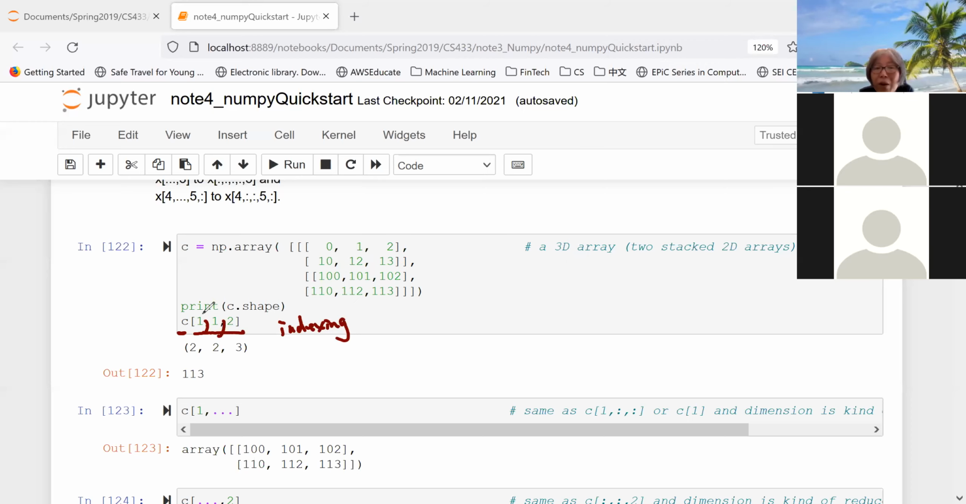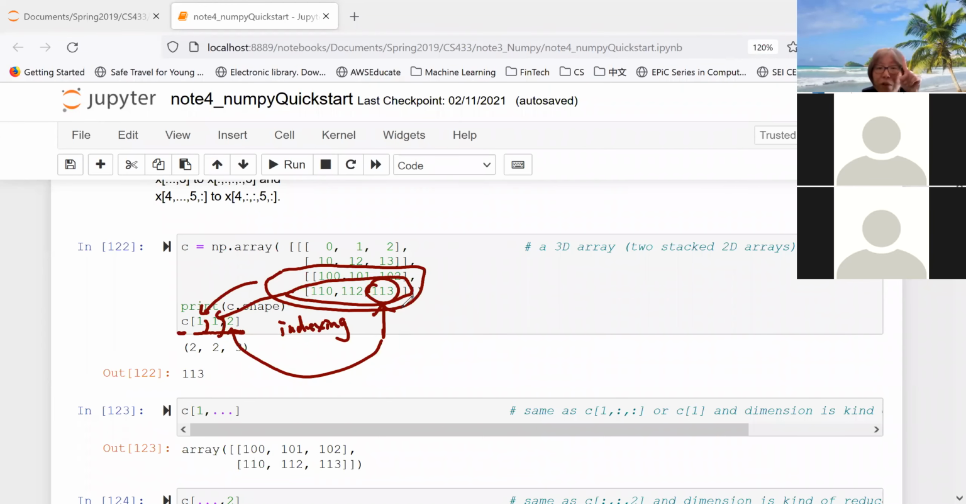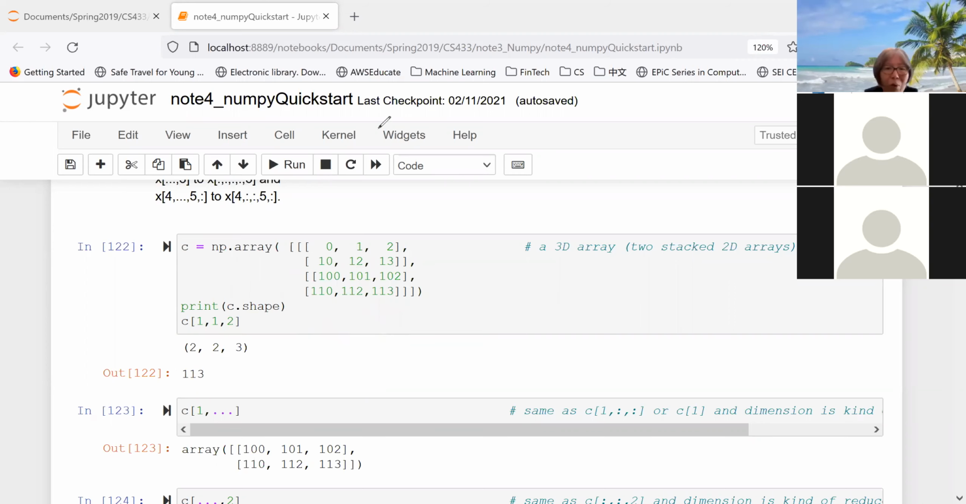Because there is no slicing here. So that means we want to get, from the first dimension, the second item. So this is the first dimension. And then for the second dimension, we are also going to get the second item. For the third dimension, we count 0, 1, 2, 3. So this is from the third dimension. So that's how you locate this single item. Okay, 113. So this is regarding 3-dimensional indexing.